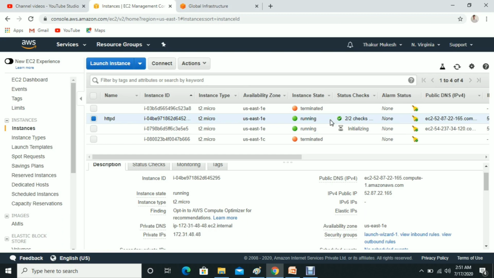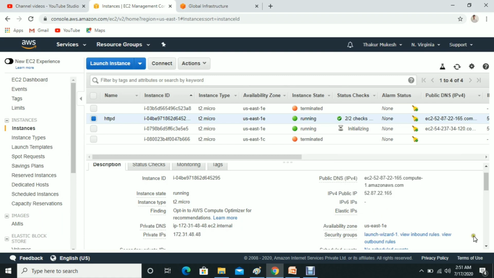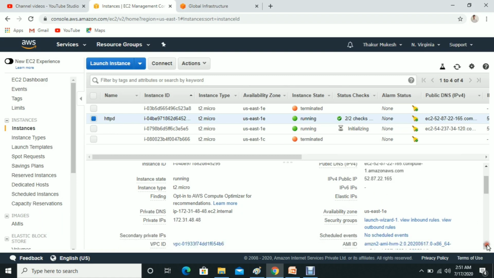So my IP will be changed. That IP is not static. So if you want a static IP, then you have to assign an elastic IP here. I will explain how to attach an elastic IP in another video.